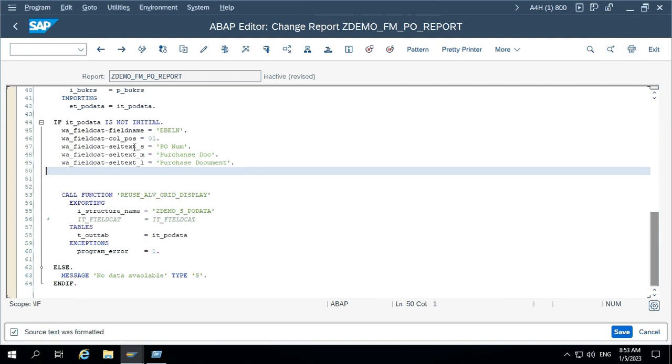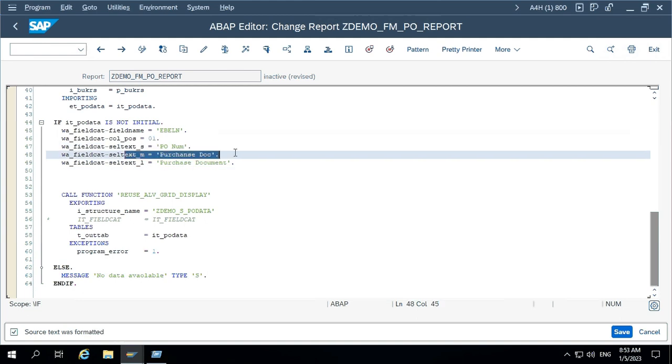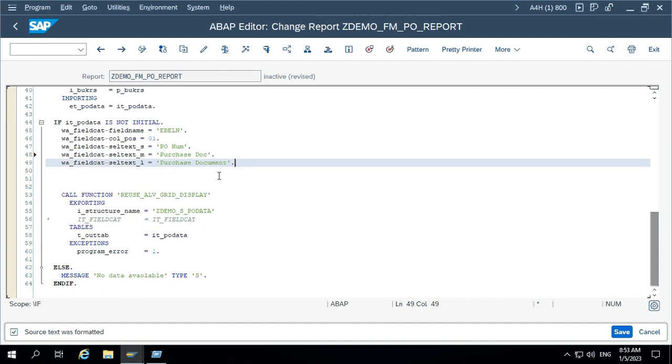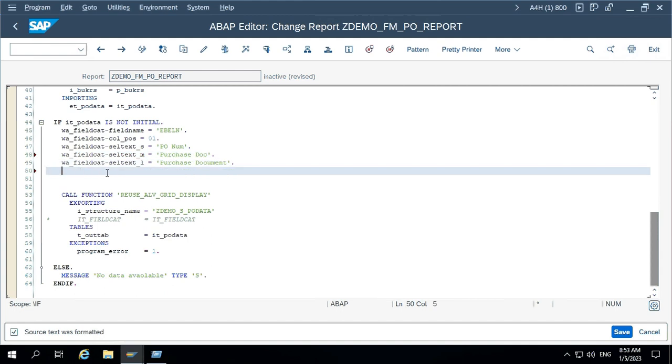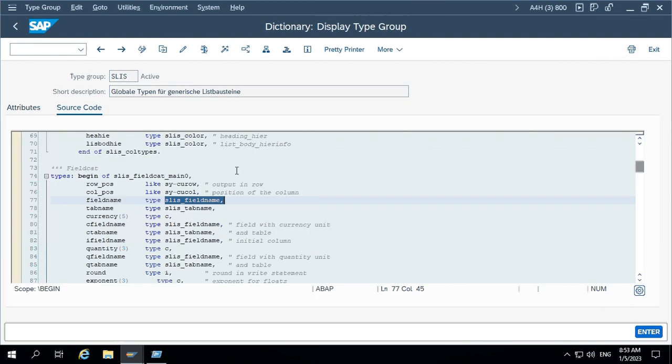So I populated short description, medium description, and long description, right? Purchase document number, purchase doc, and purchase document number. Now I want to add one more feature. I want to highlight. It's a key field, right? EBELN number is a key field, right? I want to highlight this key field in output. How can I do that?